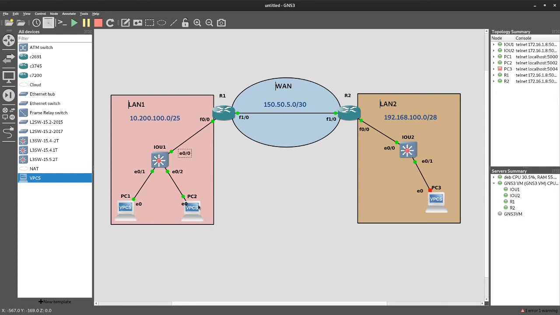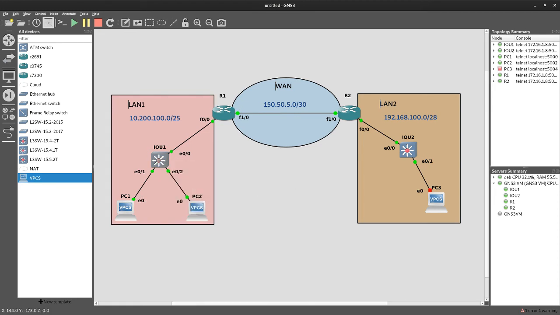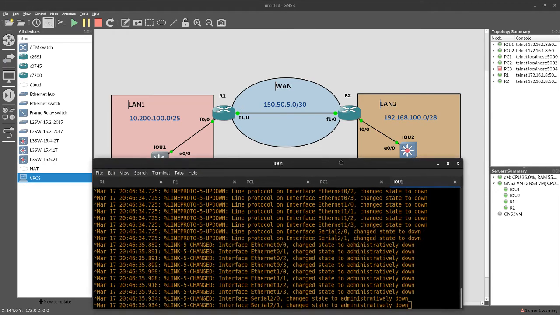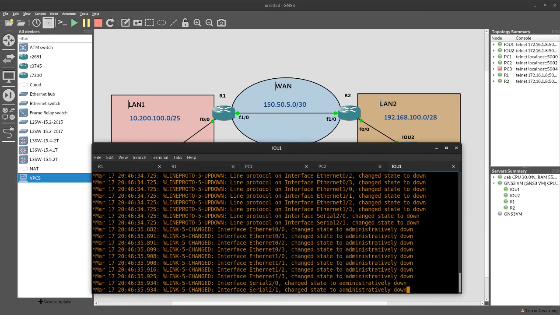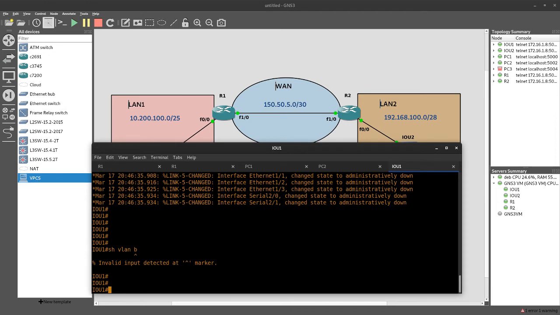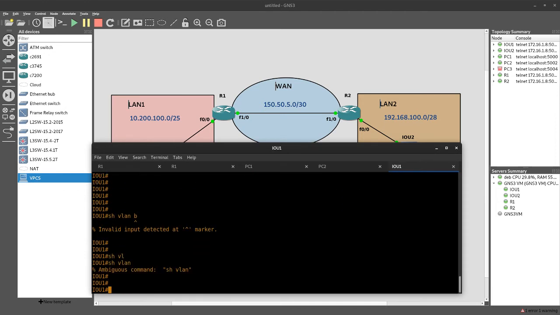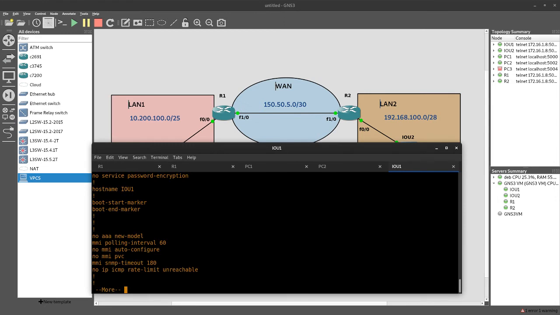So it seems that, okay, let's check the switch and see why. Show vlan brief. Okay, show vlan, ambiguous. Let's do show run.